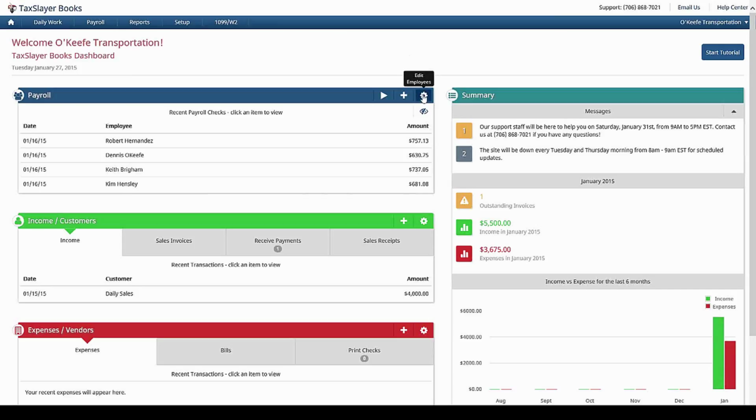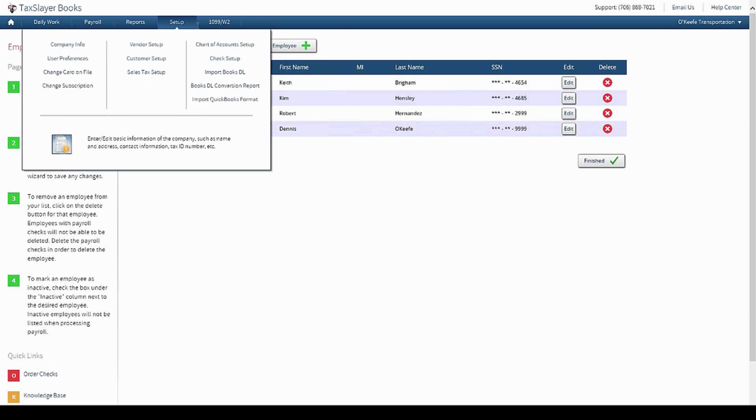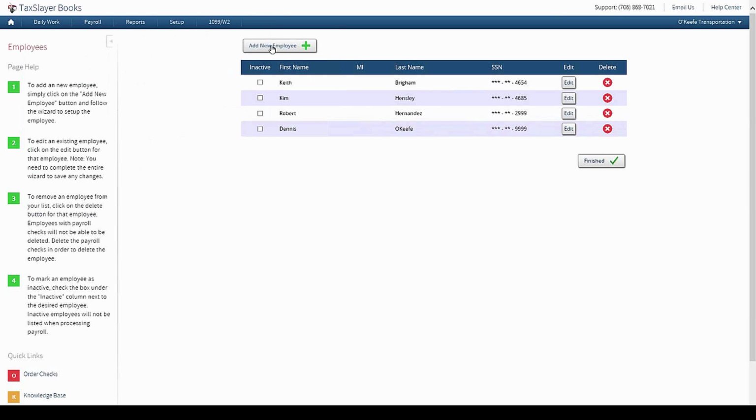There's a 3-step process. I'm just going to go into my list of employees, and I'm going to go through one that I've already built, but if you want to add a new one, you'll just select Add New Employee, and it'll take you through these steps, but I wanted to expedite that, so I've got one filled out already. So I'm going to go into Keith Brigham here.